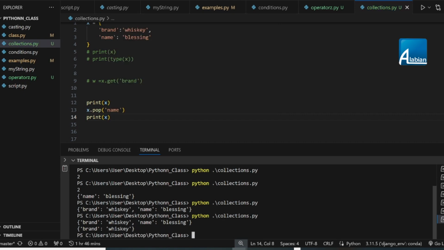So are you seeing what it has taken away? It has taken away name, and we're having brand left behind. So this is what pop does for us.